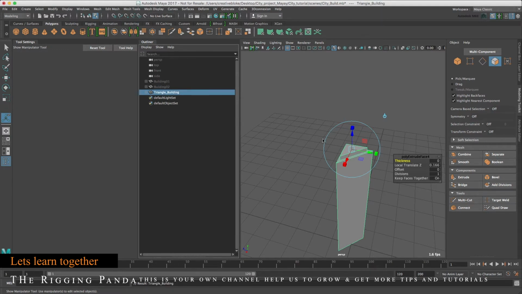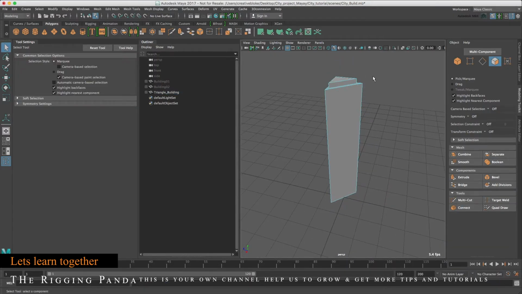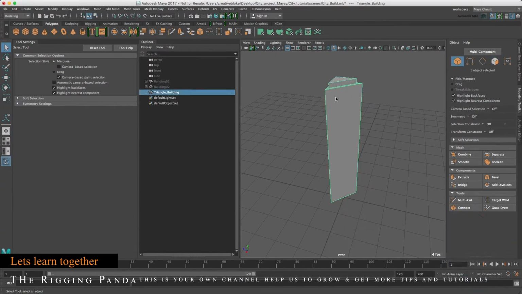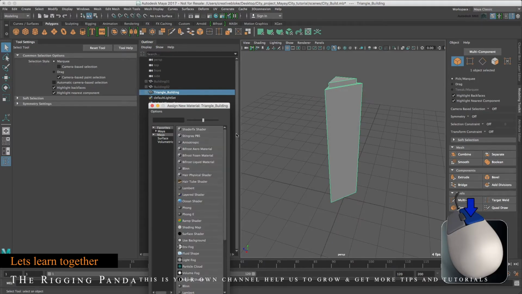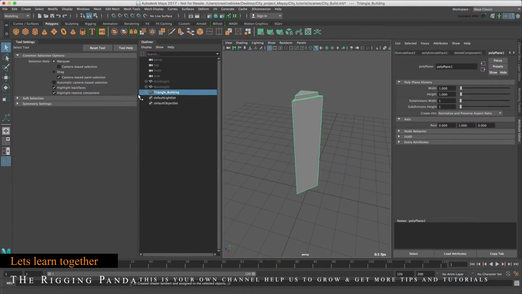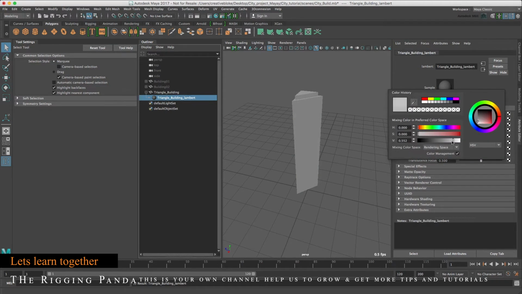building, and let's add a Lambert material by right clicking. Just do it so we can see in the viewport. Switch ourselves back into object mode, right click, assign new material, Maya Lambert. Roll that out, we can see Lambert 3, let's rename that to triangle building Lambert, and let's set the color to white.